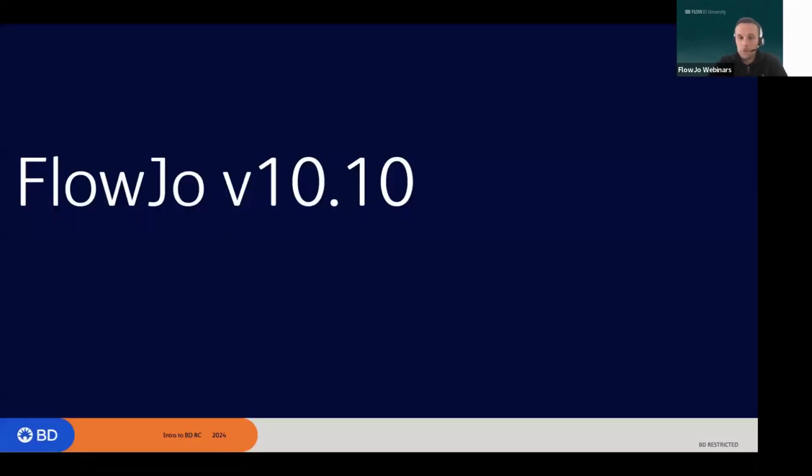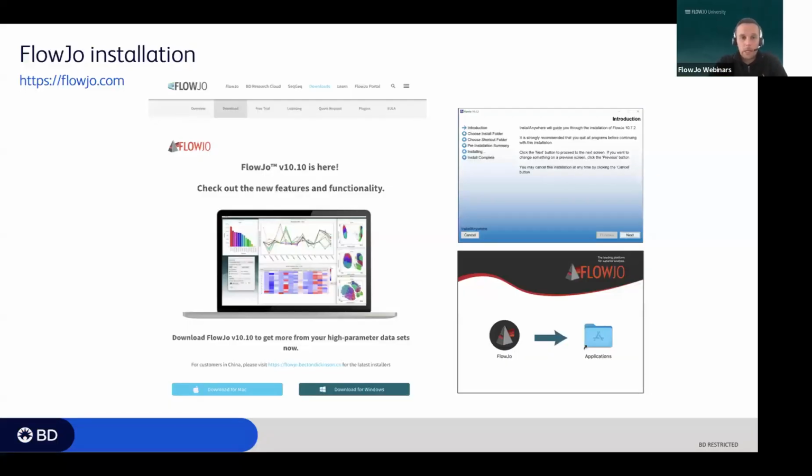So now let's talk about FlowJo 10.10. How to install the software first? Just go on our website, click on the download tab, download, and you're going to find the latest version of FlowJo. We are currently on FlowJo 10.10. It's available for Mac or PC. If you install it for Mac, you just click and drag your FlowJo icon to your application folder. If you're on a PC, just follow the installation wizard.